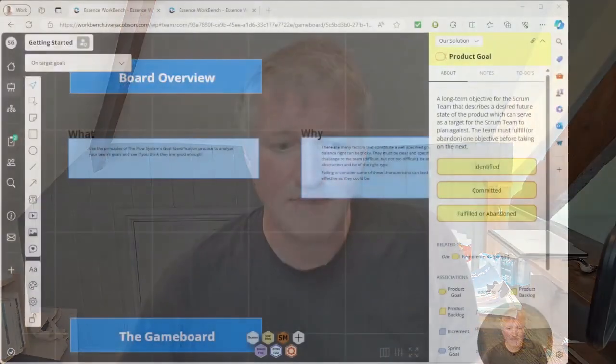but also how the card view can be quite useful. So this is about understanding whether the goals that we have for our product or for our team are good goals or not. And we're using the Flow Systems goal identification practice to help us work that out. So let's have a look at the game.